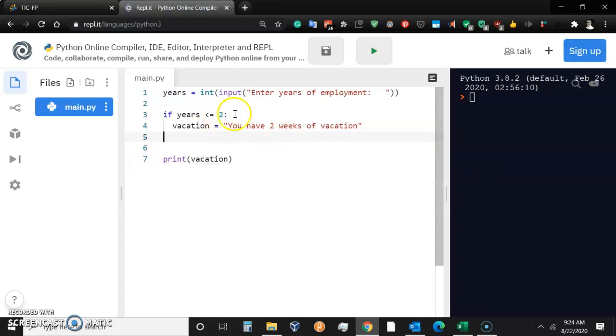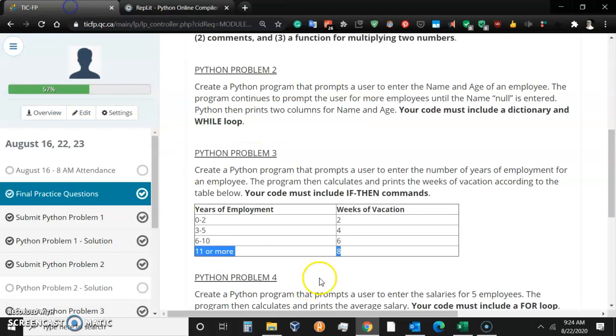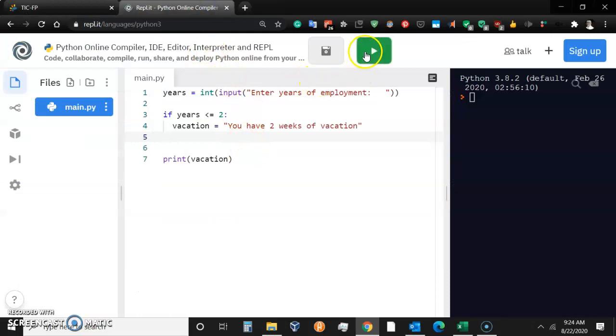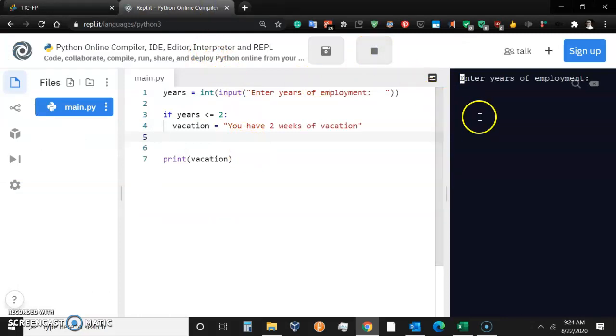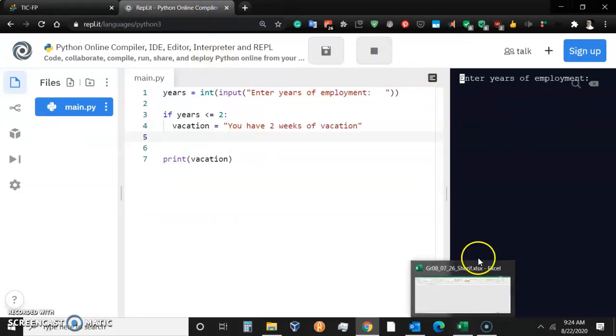Okay, so I want to test this and make sure it works properly. Now, how do you test this? You test it on the boundaries. Test it on 0, 1, and 2 years, and then test it on 3 years. Okay, so I'm very interested in the boundaries, 2, 3. For this one, the boundaries are 2, 3, 5, and 6. So I want to make sure it's giving me the right result. So let's go ahead and run this and enter years of vacation.